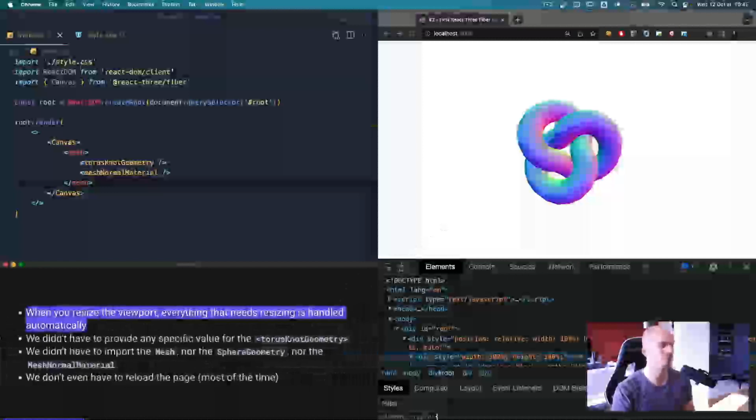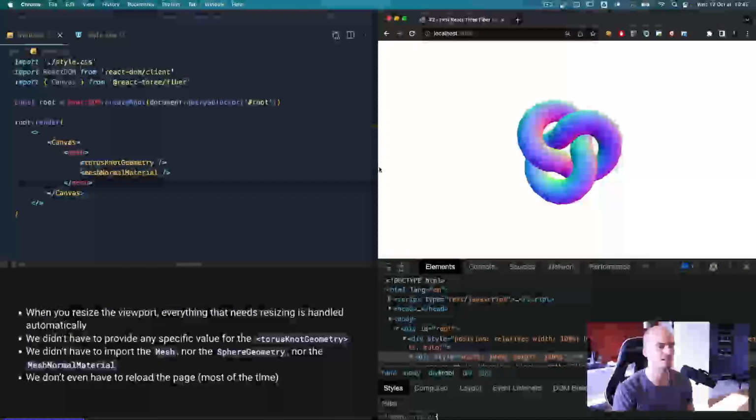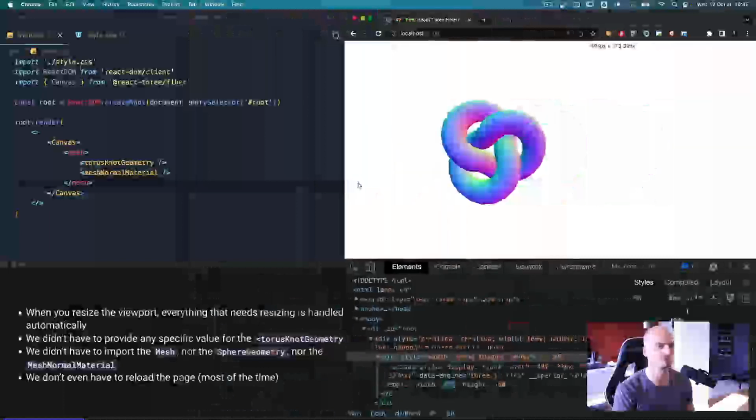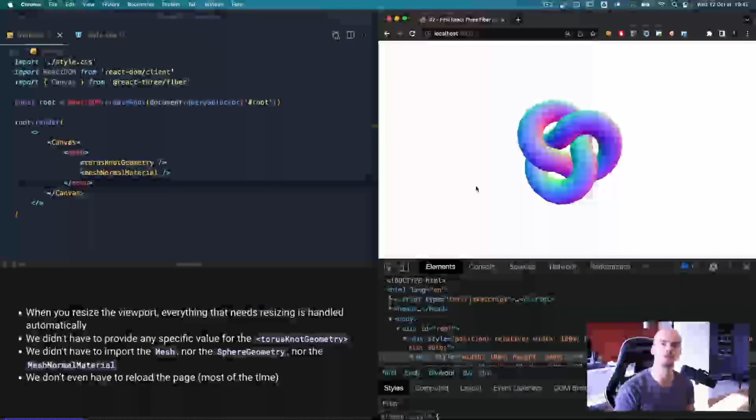When you resize the viewport, everything that needs resizing is handled automatically. Check that. I'm going to resize the viewport. Looks good. The viewport is being resized. The canvas is being resized. The renderer is being resized. The camera is being resized. The aspect of the camera is being resized. And if we have more things that need resizing, they are being resized automatically. We have nothing to do.